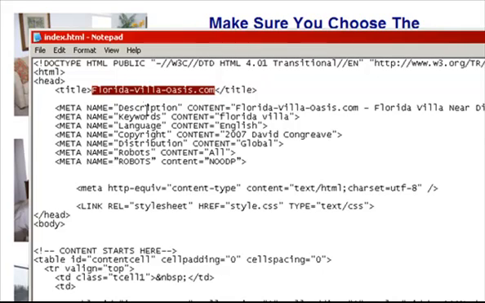Now, before you change any of your title tags, you need to consider first of all whether you want the name of your website in every title tag. So, for example, in this instance, floridavillaoasis.com. Now, generally speaking, the answer is going to be no, because title tags should be very specific, and the title tag on every page should be different, as different as possible.